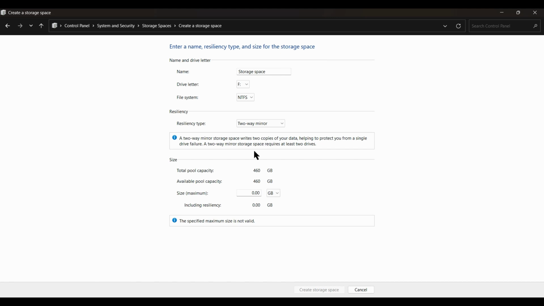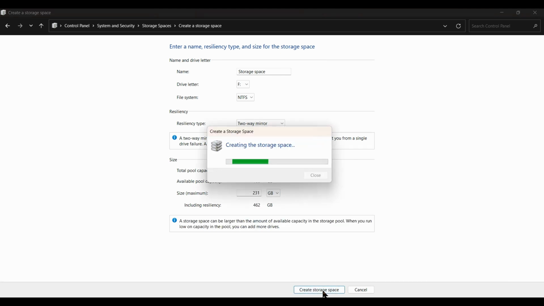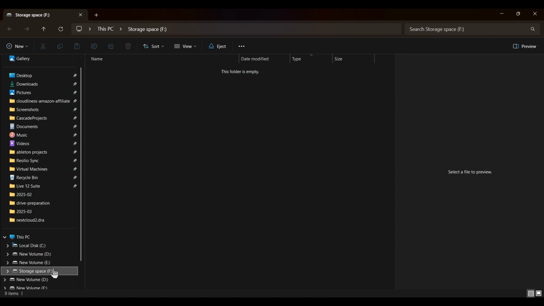And also this information where it says size. Since we created a two-way mirror, and each virtual hard drive has a maximum of 231 gigabytes of space, this is what we're going to want to put right here, 231, and then just click on create storage space. What it's going to do is create your drive letter F, which is going to be our external hard drive that we're going to link up with Nextcloud. So as you can see here, it just created it.